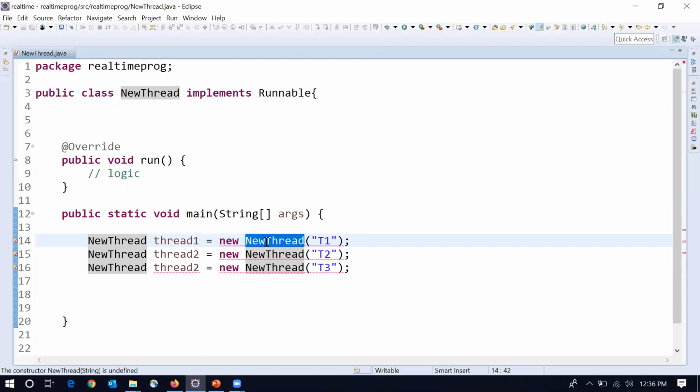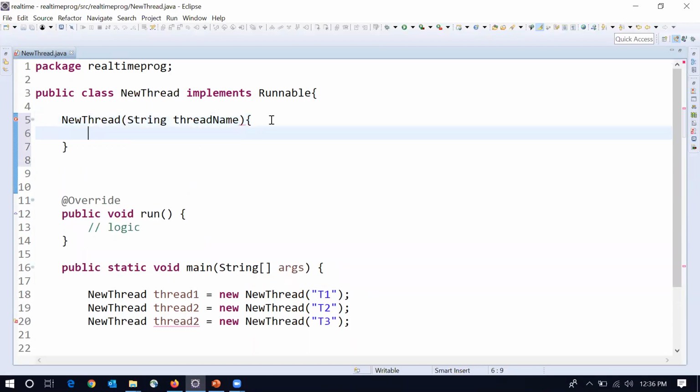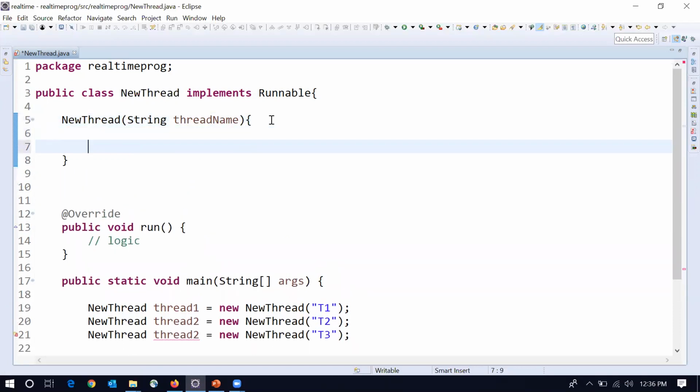Now instead of repeating the same logic again and again, it is better to create the thread construction, everything within the same constructor. So I would like to create a constructor for my class called NewThread. And what is the input parameter? Because I'm passing the name of the thread, this will have String threadName. Fine.